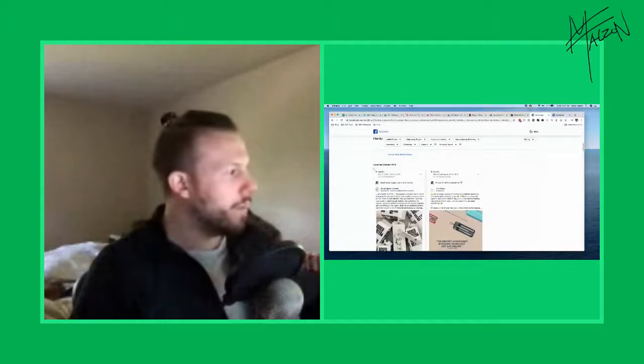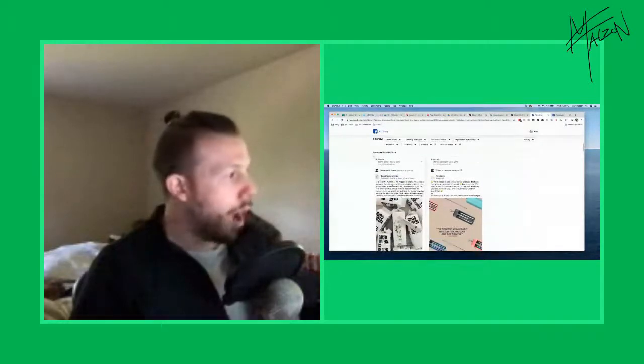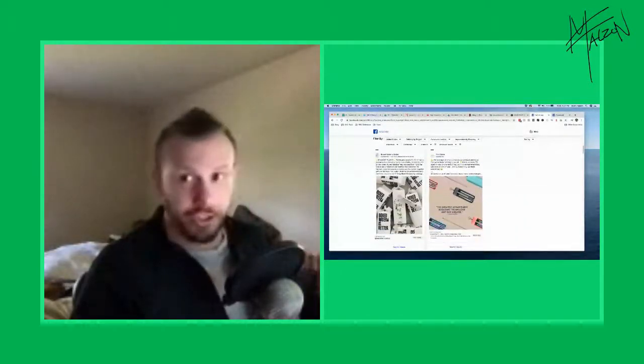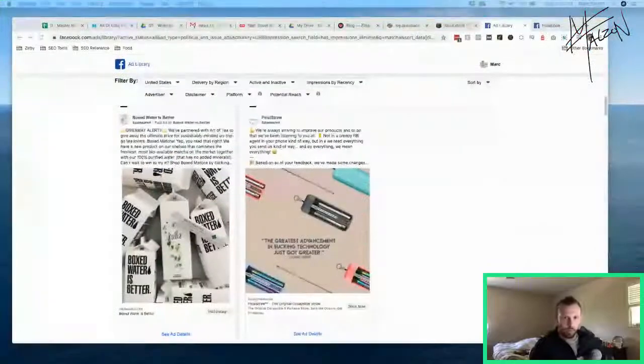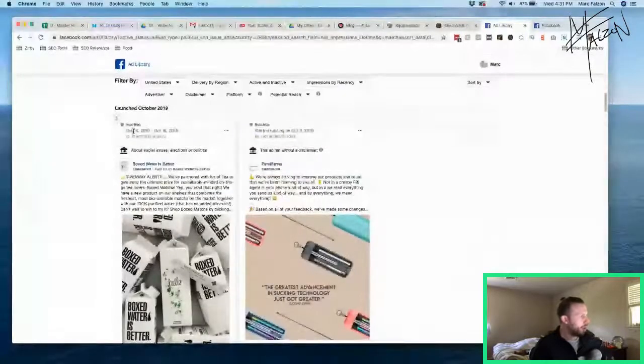So for example, here we go. This ad is from Boxed Water and it has matcha sticks in it. We see the matcha sticks. Here, I'll make this bigger. Okay. And we can see that this ad ran from October 14th to October 16th.